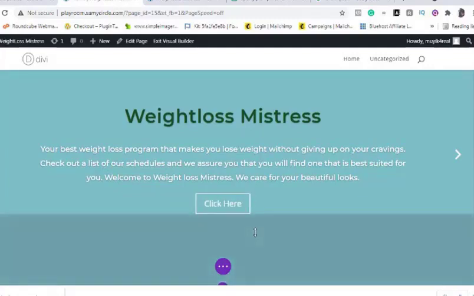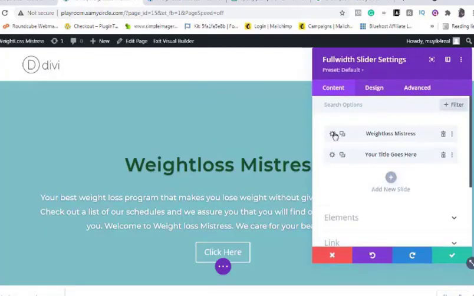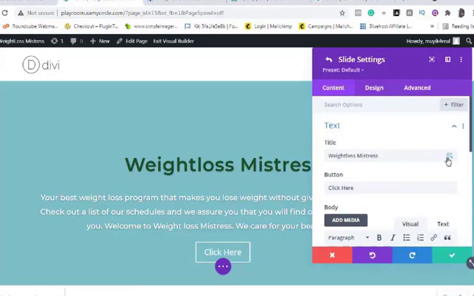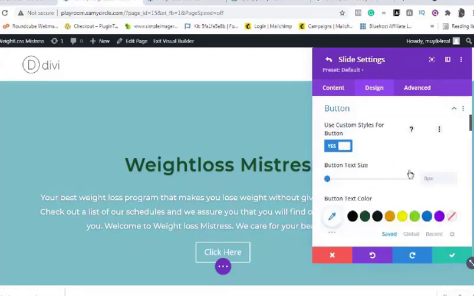Now let's add some stylings to our button. So go to settings, settings again, scroll down to button and click. Use custom style for button, yes. I will increase my button text size to 25 pixels.